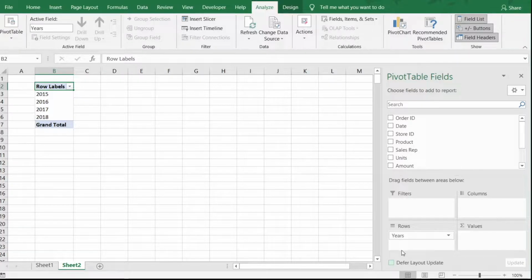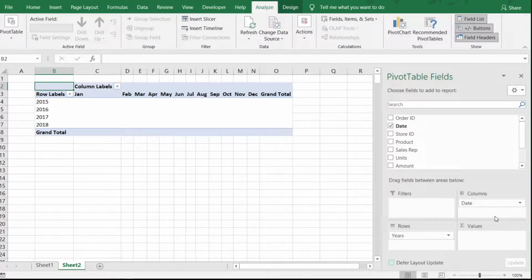Now moving to the column part, again we will use the date because this time we want the months. We'll click it. It goes to row by default, but we drag it and move it to column. You can clearly see on your Excel sheet, on the left side we now have all the years 2015 to 2018, and on the right side we have these months.